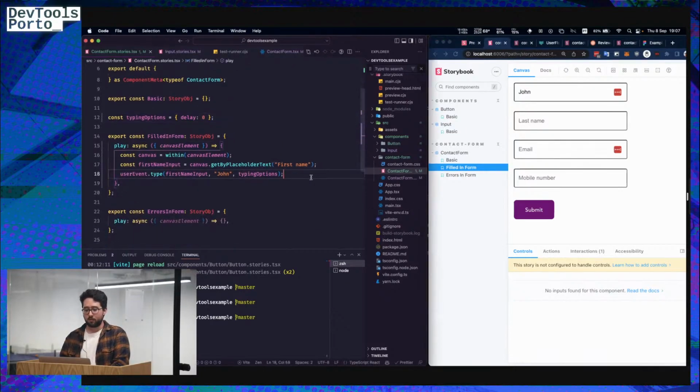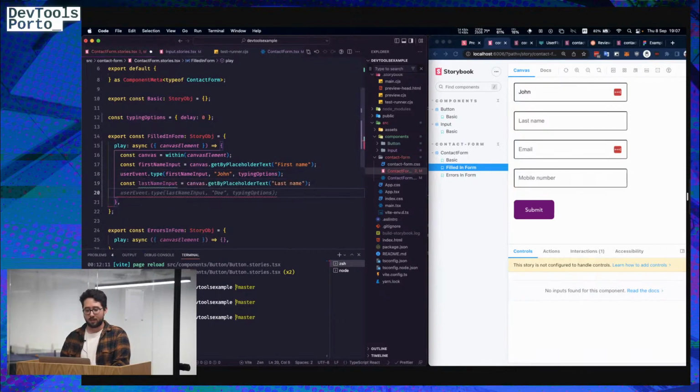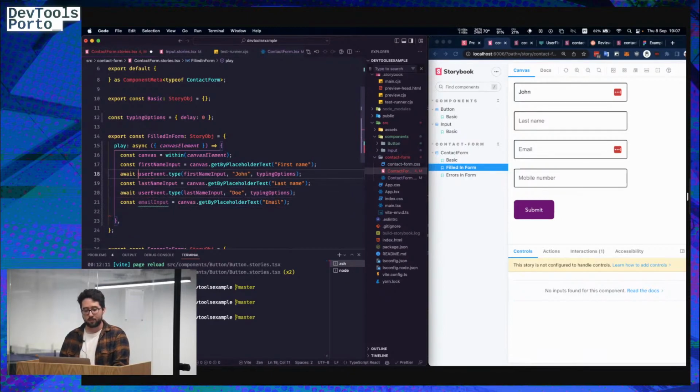So now, if I wanted to fill in this whole form, I can just let Copilot take the wheel, and probably actually need to add some awaits in here because it needs to wait for the typing to finish. But if I just keep adding some stuff in here, I'll put an email, try to put a valid one.